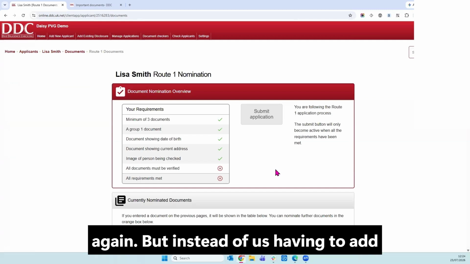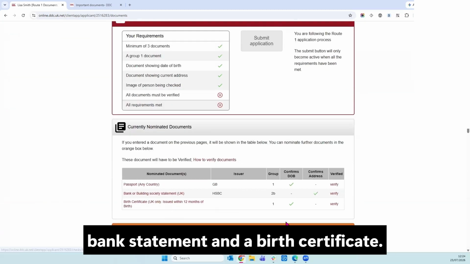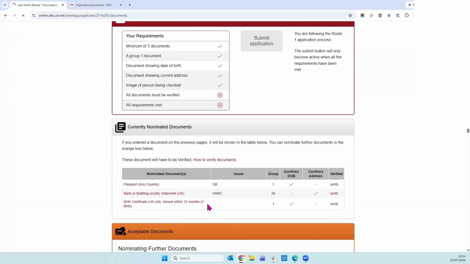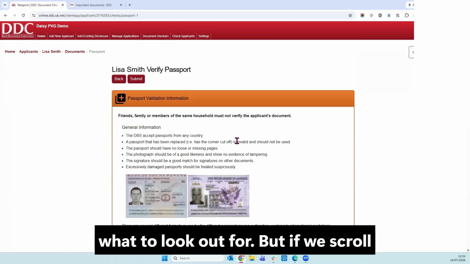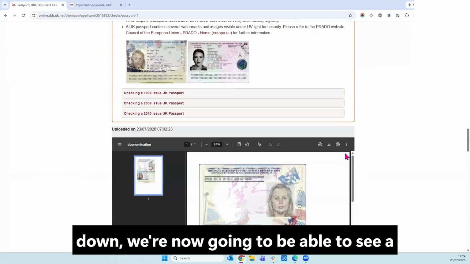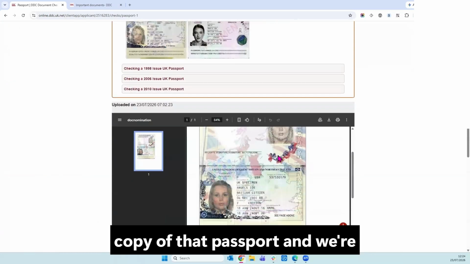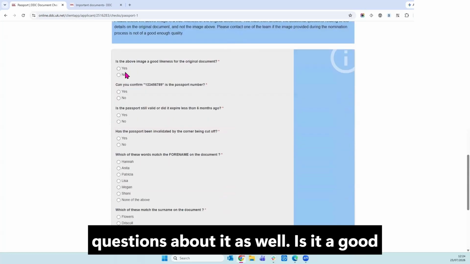But instead of us having to add the documents, these have already been done for us. So we've got our passport, a bank statement, and a birth certificate. So if I go to verify, it's still going to give you the guidance, so it's still going to tell you what to look out for. But if we scroll down, we're now going to be able to see a copy of that passport. And we're going to answer a few yes, no tick box questions about it as well.